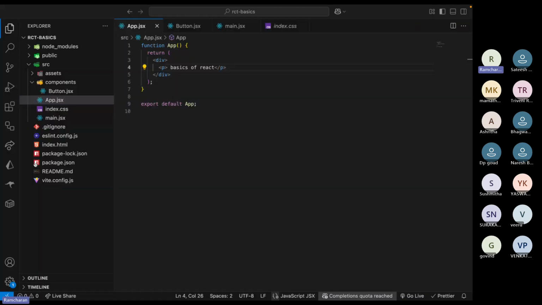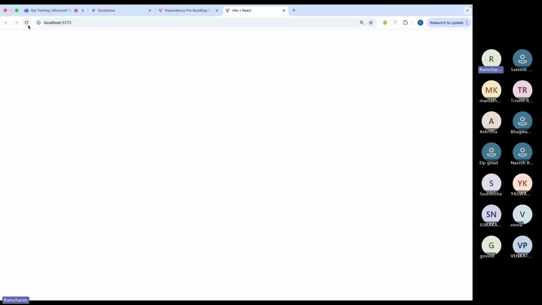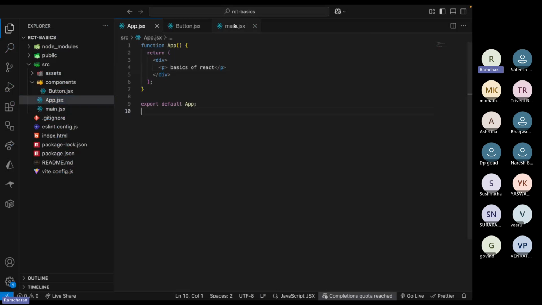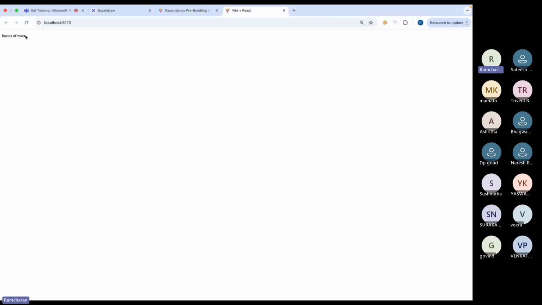Let me also remove this index.css file. We don't need it now, so no CSS. You have to remove it from main, where you imported it, right? Remove that import. Okay, so this is a paragraph.